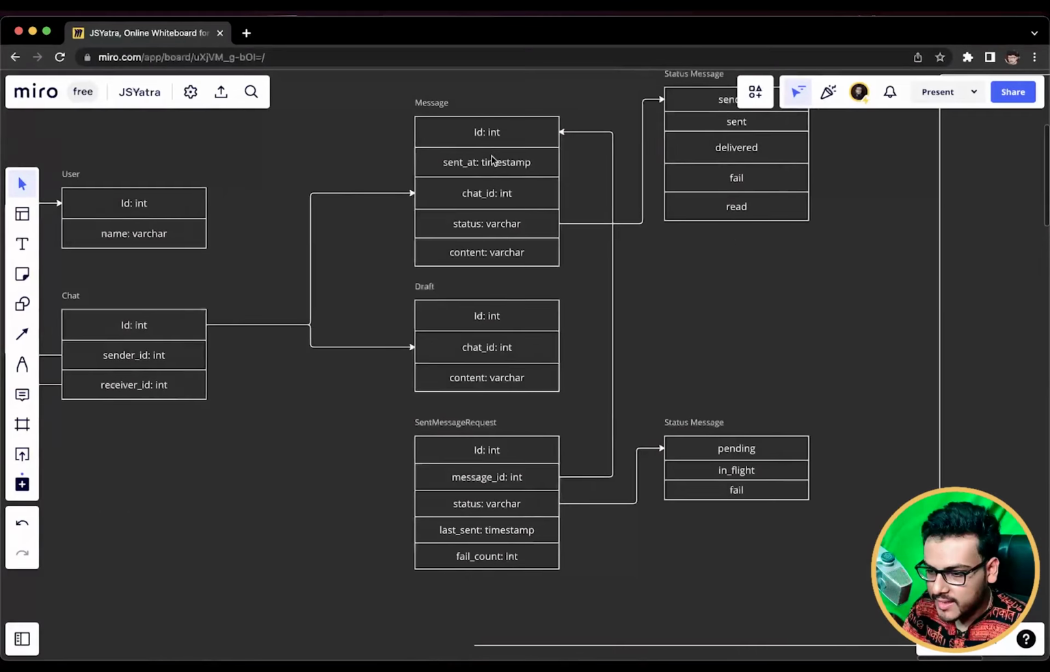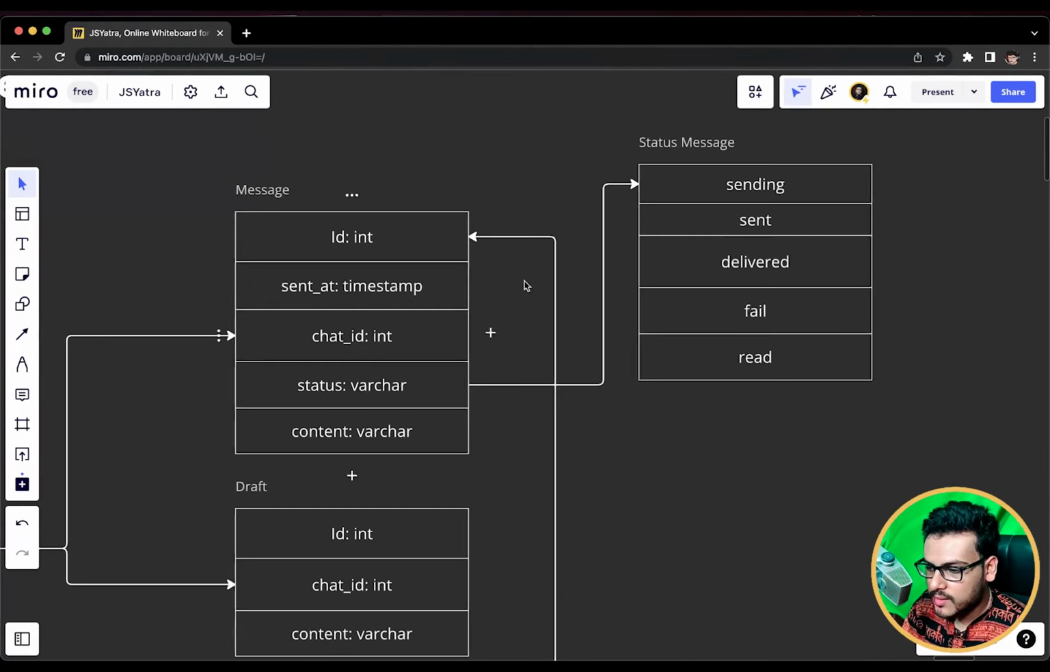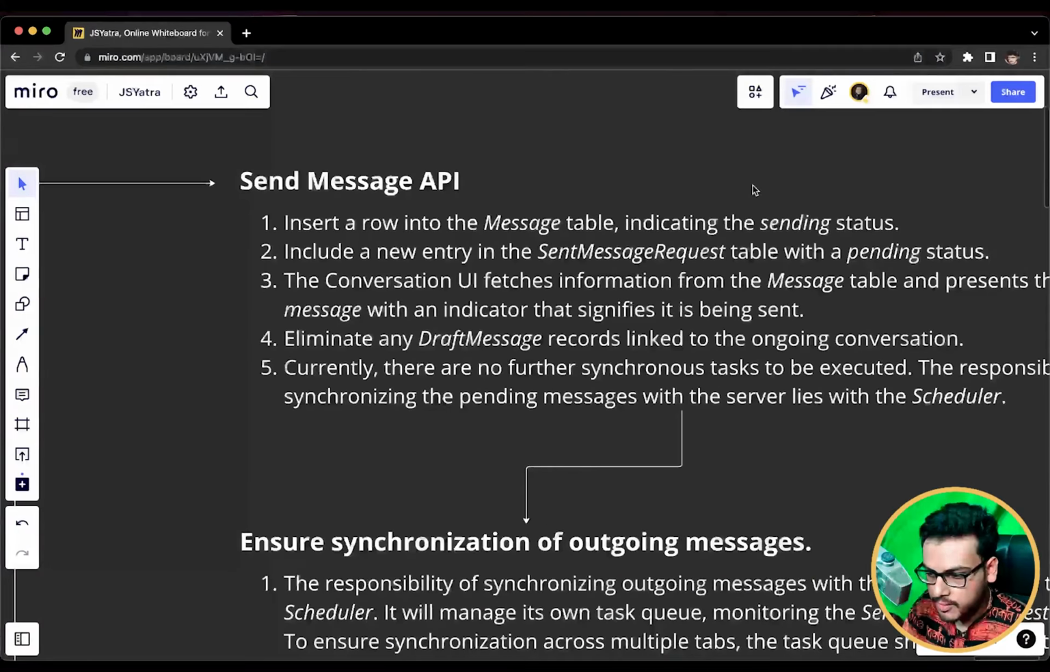Whenever you hit enter, the first entry you make is inside this message table, and the status is going to be sending. This is the first thing that is going to happen.